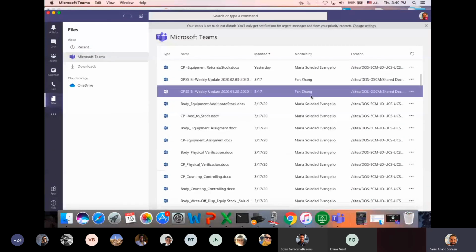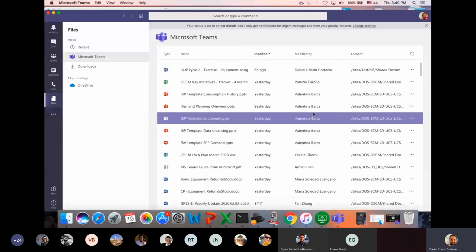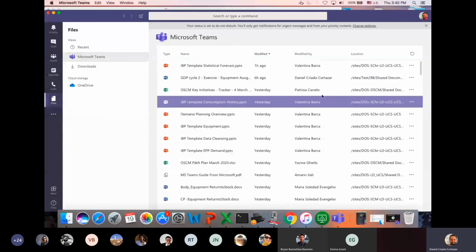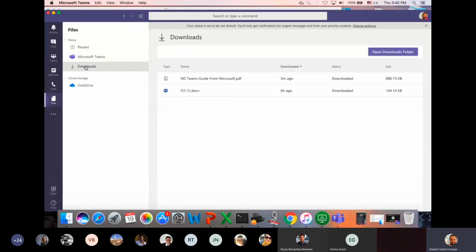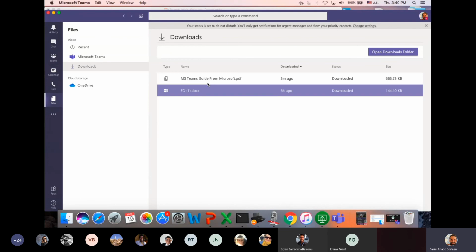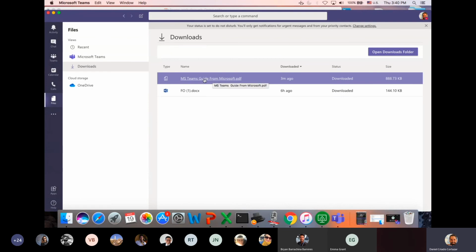That's it. And who modified, who created, and the name of the file. And obviously you can click on the three dots, download, get the link, edit in Teams, open in browser. I know that this is an Excel, for example, that was shared by Patricia Carolo yesterday. So in Microsoft Teams, if I go to downloads, I will see the different files that I have downloaded. Remember that I clicked on one, which is the MS Teams guide for Microsoft PDF.